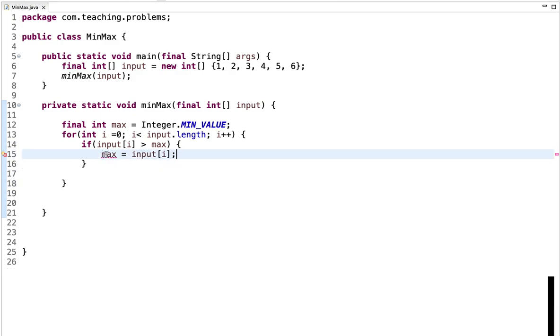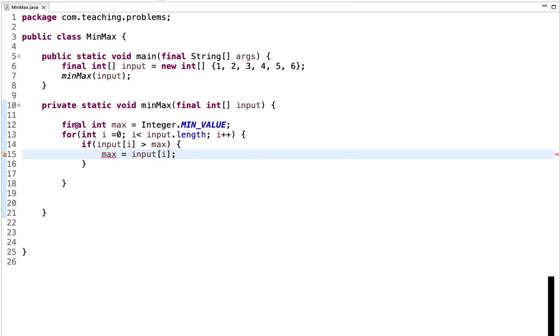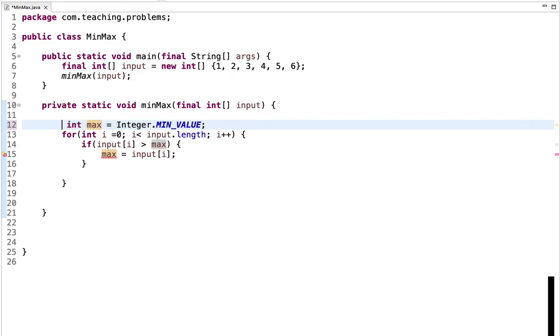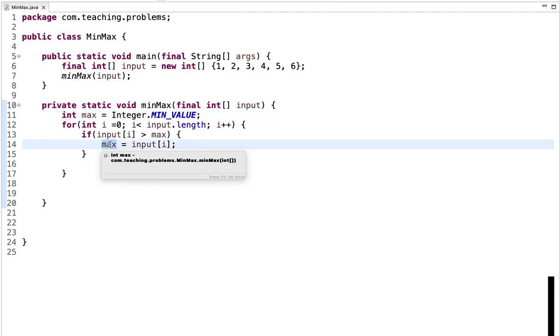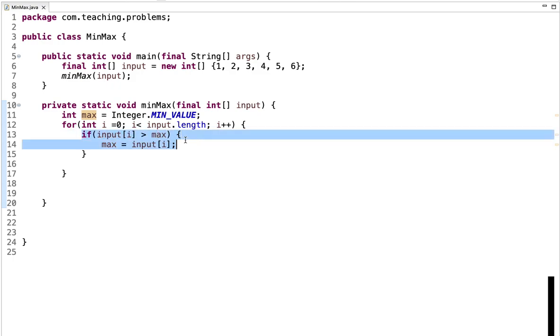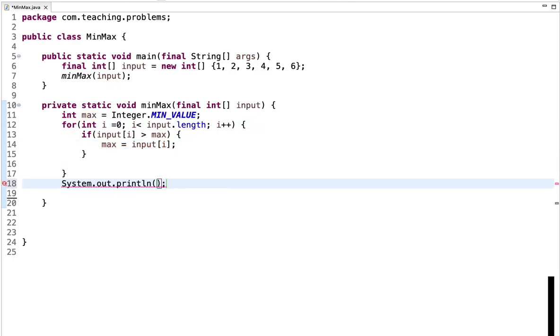What is the error here? It says the final local variable cannot be assigned. Yes, whenever the variable is declared with the final keyword, that value cannot be changed. So I want to change the value, so I am removing that. Okay. Now what happened? In every iteration this condition will execute. If this condition is true, then it will go and assign the element as max element. Now we will print the very maximum element.